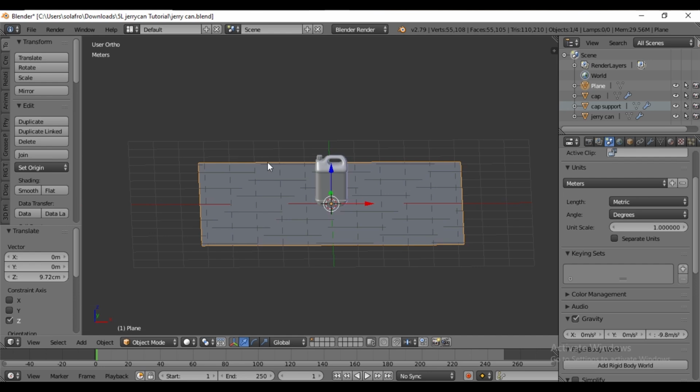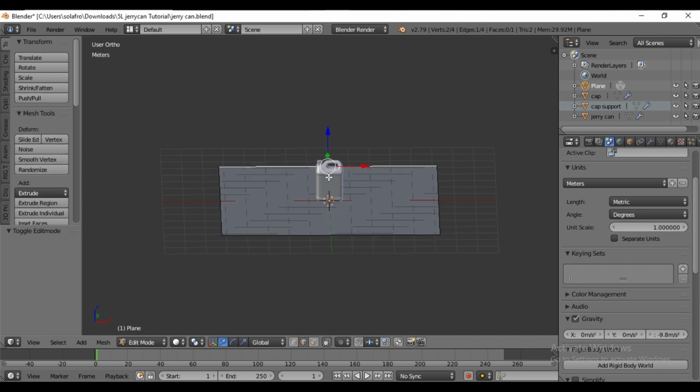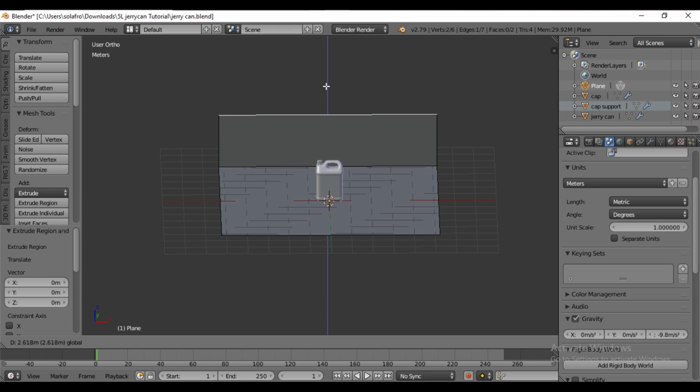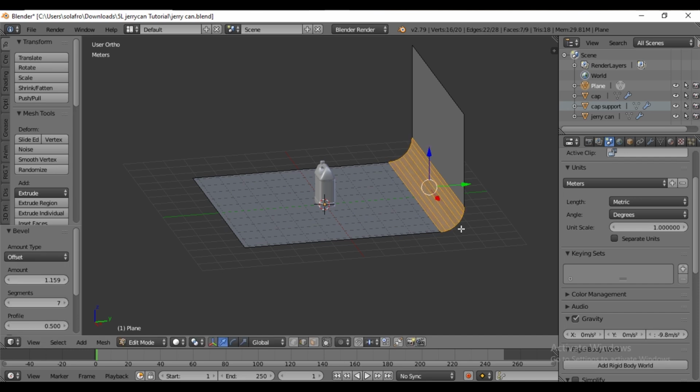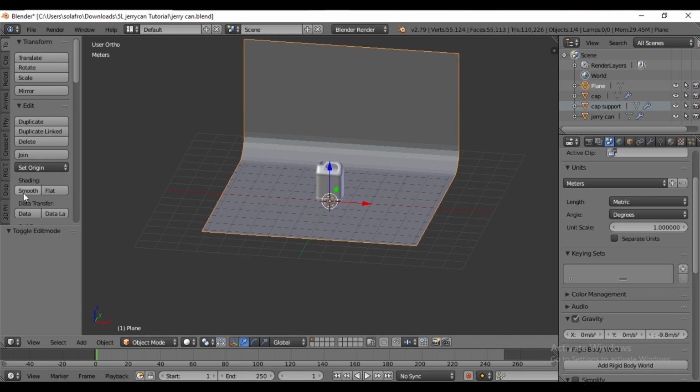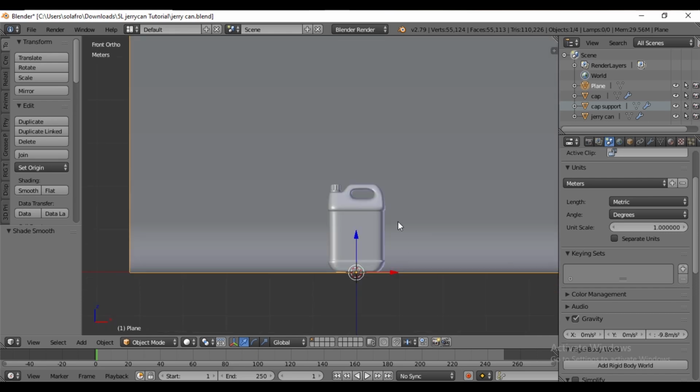Switch to edit mode, then select the edge. Extrude with E on the Z-axis. And bevel the middle edge with Ctrl B, adding segments as desired. Make it shade smooth. Then press 1 for front view again.